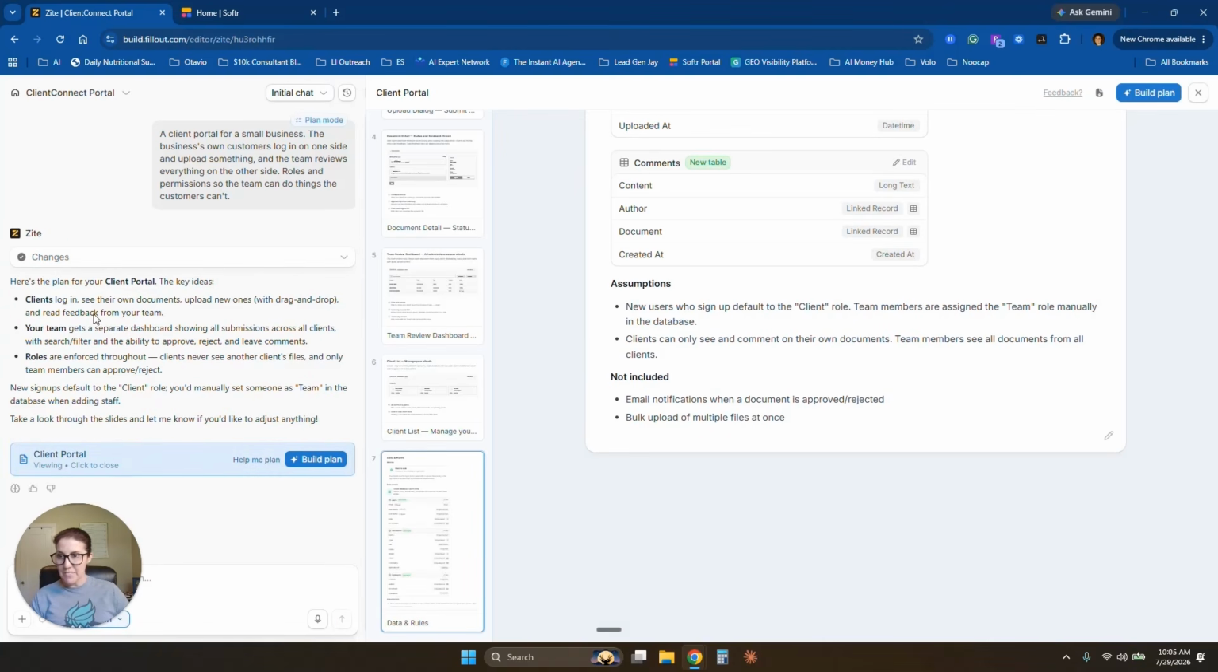So on the left-hand side, it has my plan. Here's the plan for my client portal. Clients log in, see their own documents, upload new ones with drag and drop, and read feedback from my team. Your team gets a separate dashboard showing all submissions across all clients with search and filter and the ability to approve, reject, and leave comments. Roles are enforced throughout. Clients never see another client's files, and only team members can approve and reject.